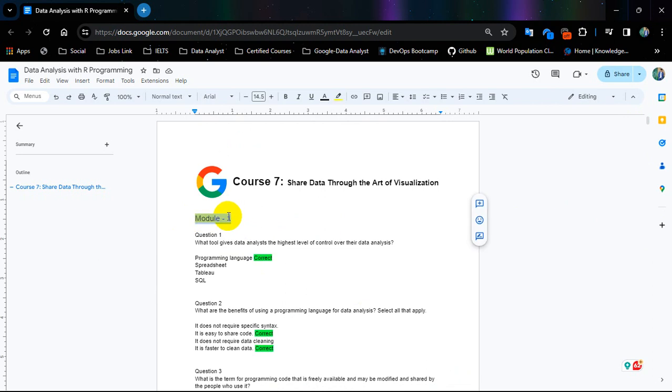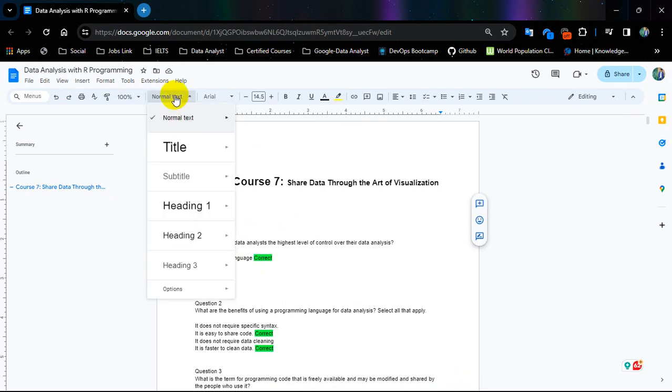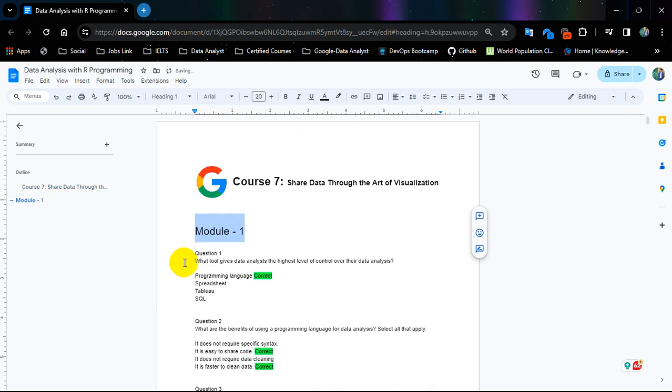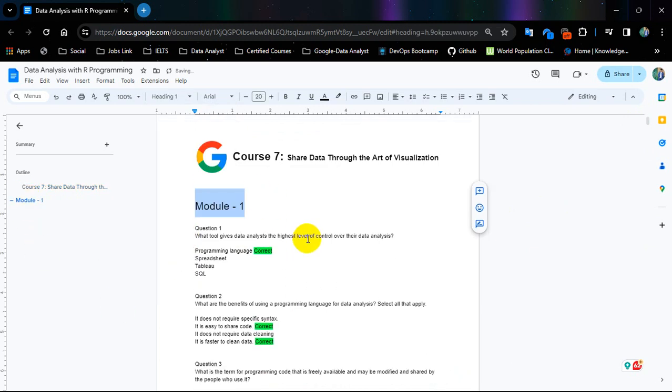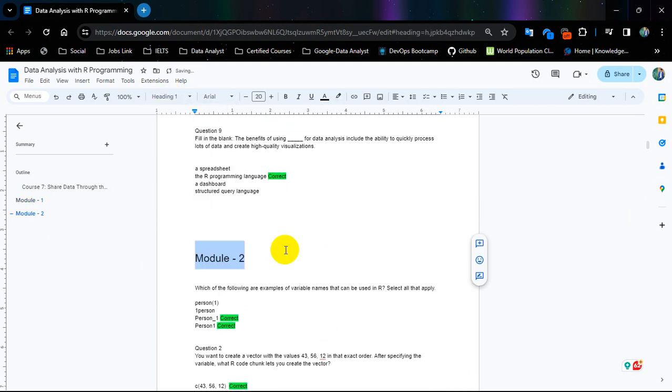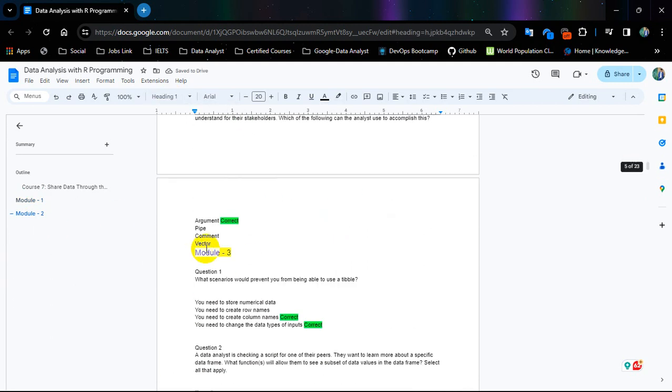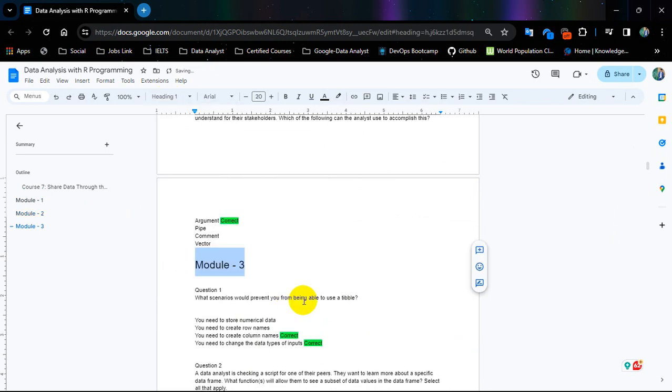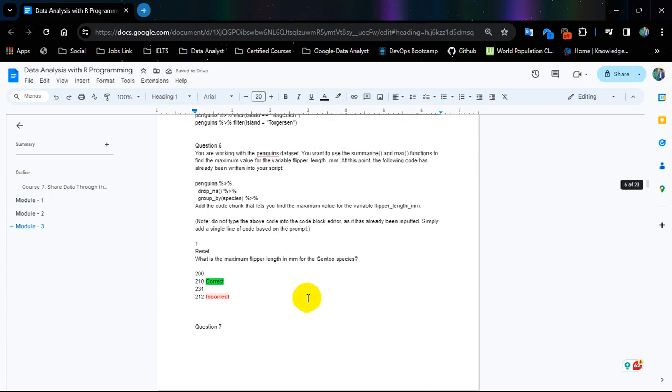Firstly, select the module 1 and go to the styles. You see module 1 I am setting as a heading number 1. So this one is module 1. Then I am going to set module number 2 as heading. This is one heading. Then module 3 will be set as a heading. And I have module 4 also.